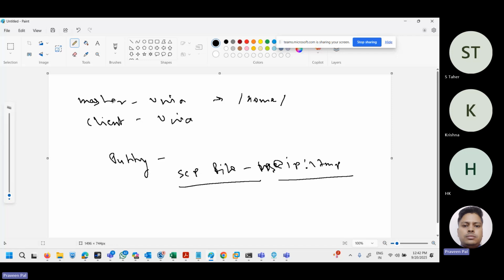For Windows, like Krishna's machine, when we are trying to copy, we just need to access that IP through the Explorer. If your client machine is a Windows machine, just access it, put the user ID and password, and copy that software. Simple, okay, right? Yes, sir.